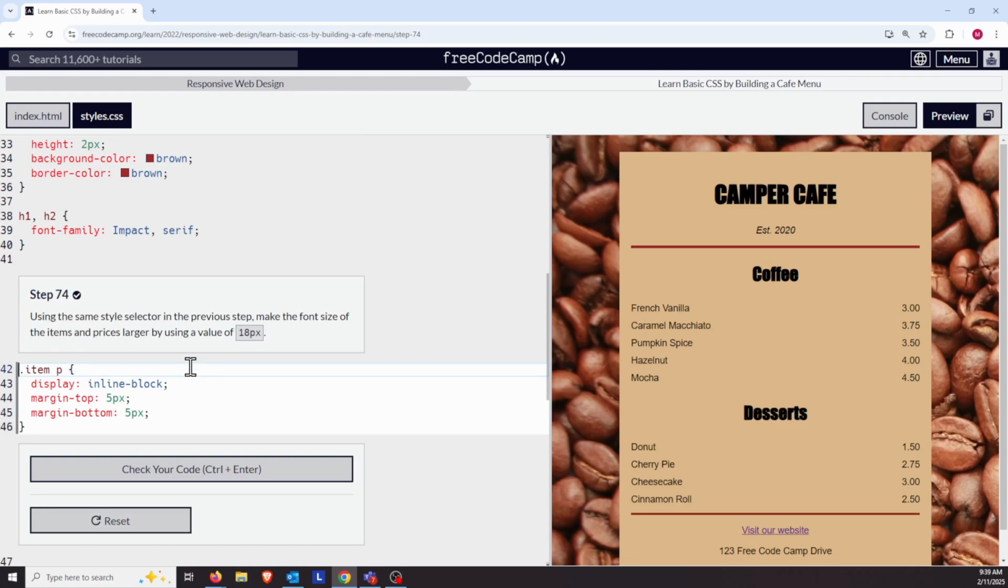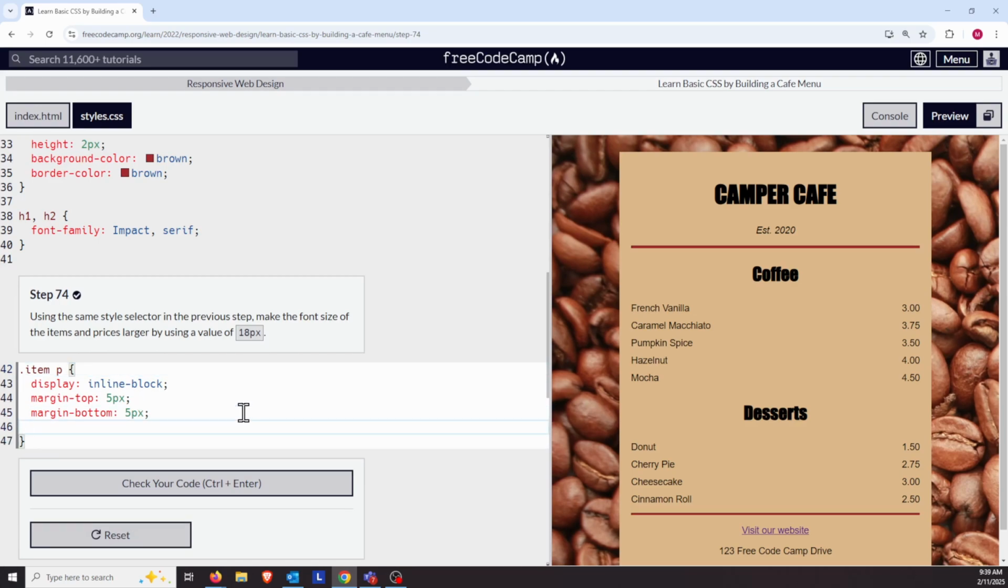74. Using the same style selector in the previous step, make the font size of the items and prices larger. So that'll be font dash size. We have 18px.